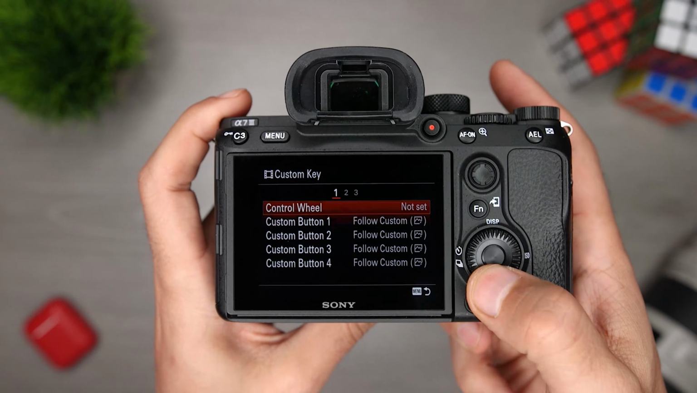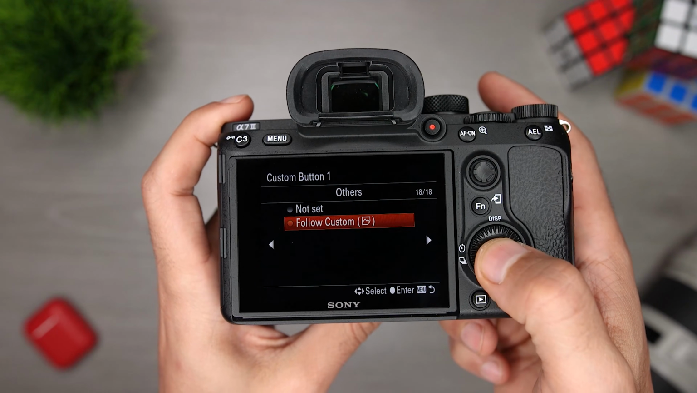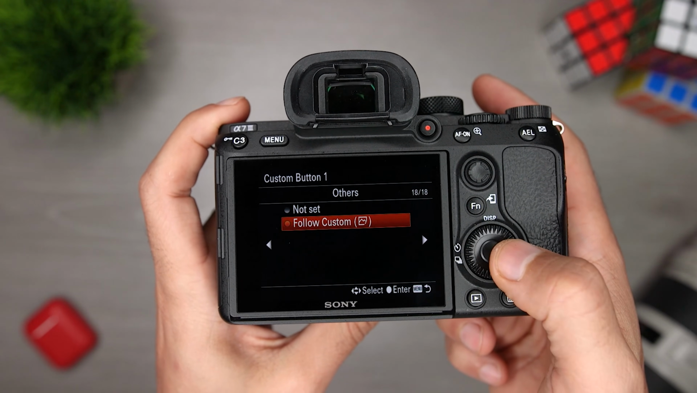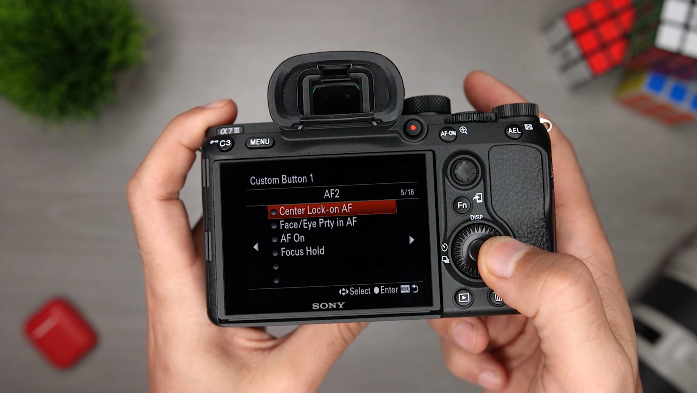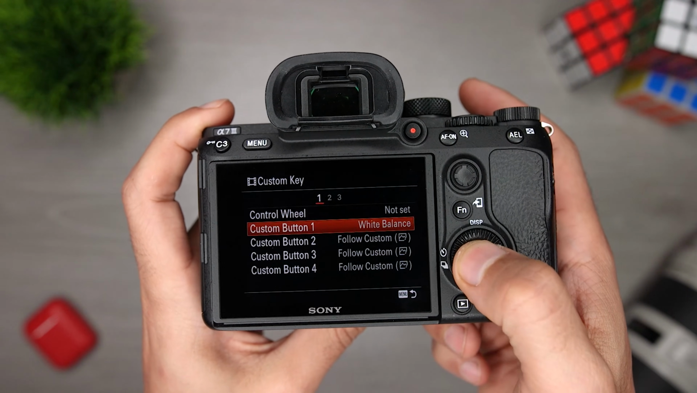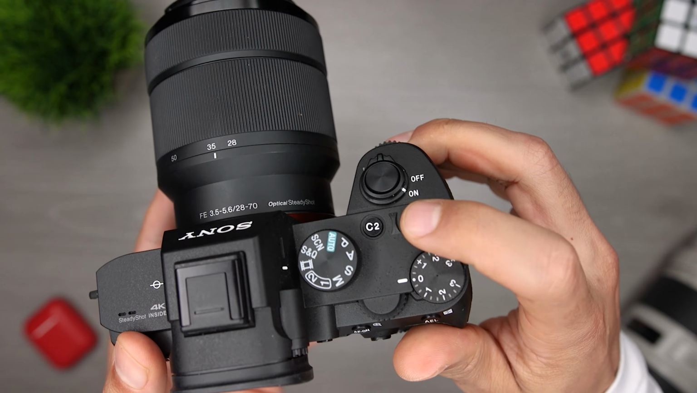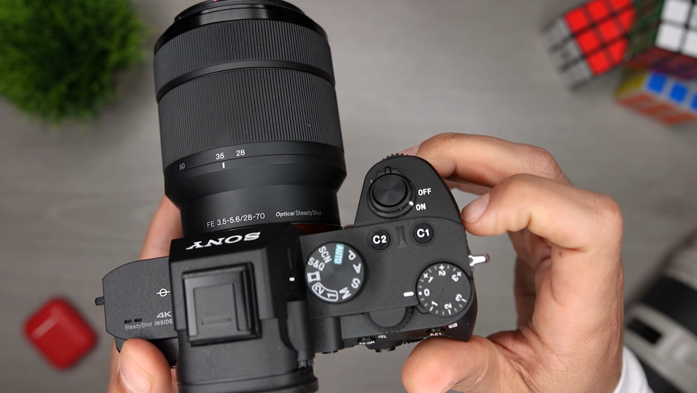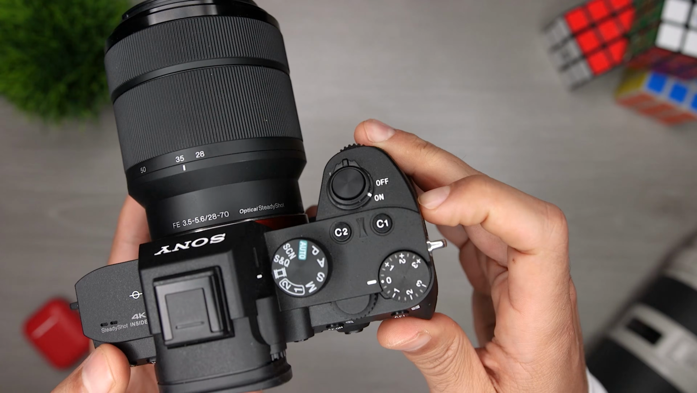Moving on, we're going to set the C1 button and we're going to set it to white balance, which is on page 7 of the custom key options menu. This is such an important feature and one that I change all the time, and I want to have it available to me very quickly. This way I can just click on the C1 button and it will bring up the white balance options on the left, and I can quickly make adjustments.